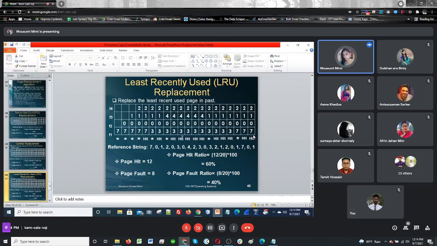Now, what is least recently used replacement? To calculate the page hit and page fault, the values of the reference string are always the same as in the previous algorithms. For the reference string, first you take the first four values, 7, 0, 1, 2. After that, you take a total of 20 reference strings.